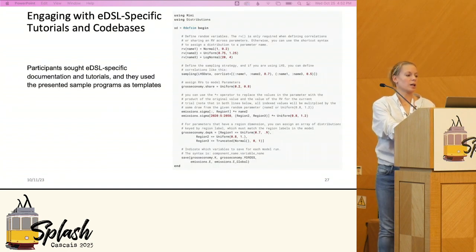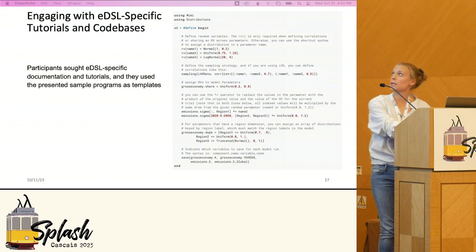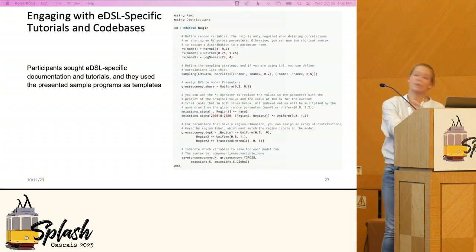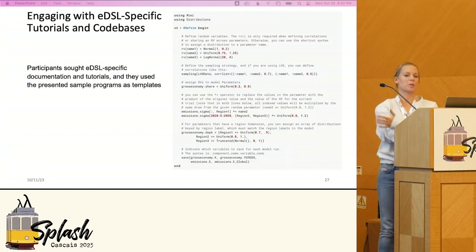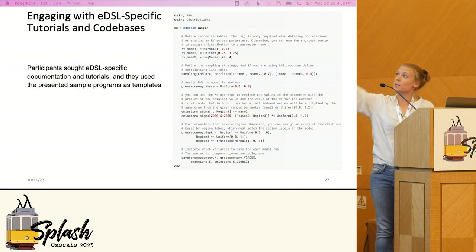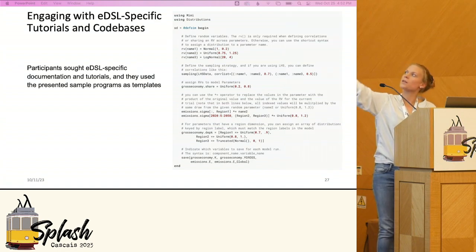Similarly, we saw engagement with eDSL-specific tutorials and code bases. So this is a case where I was lazy and it backfired. I wrote this documentation, I'm writing a tutorial, and I decided to write this sort of everything-but-the-kitchen-sink tutorial. It's basically a Monte Carlo simulation. I'm showing all these different ways that you can assign a distribution to a random variable.